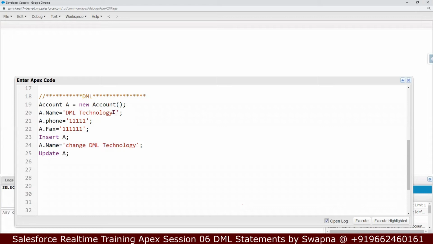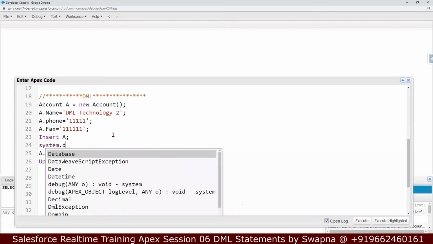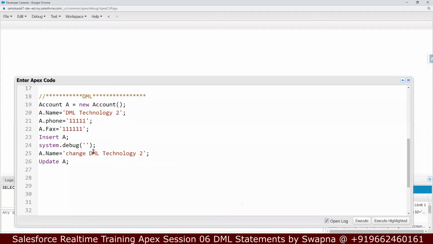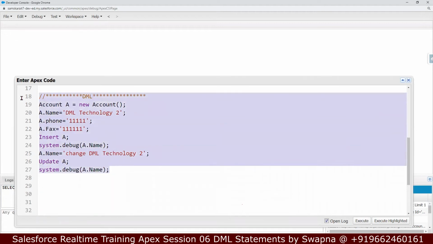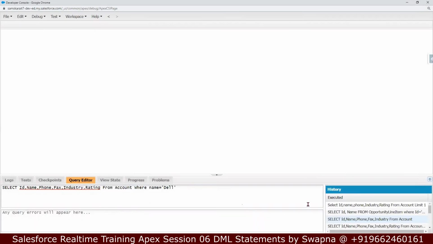Okay, let me show you more clearly how the logic works. After the insert, I'll put a System.debug. I only wanted to know the a.Name. And once after the update, print again the a.Name. Right now I'm updating DML. I'm inserting with the DML technology too, and updating change DML technology too. Let me go ahead and execute this highlighted one.